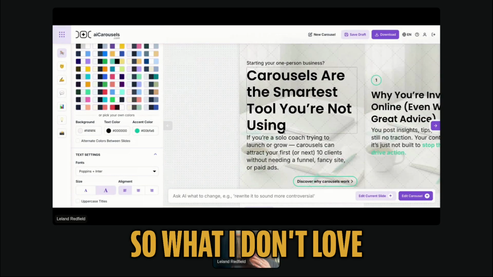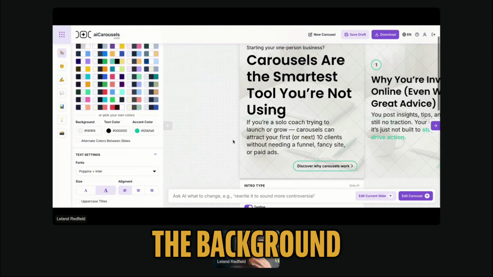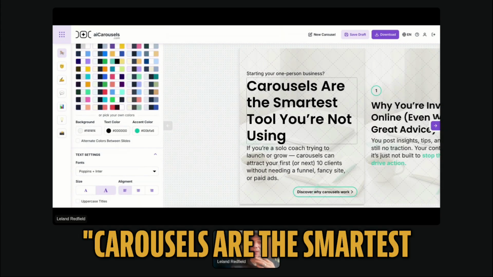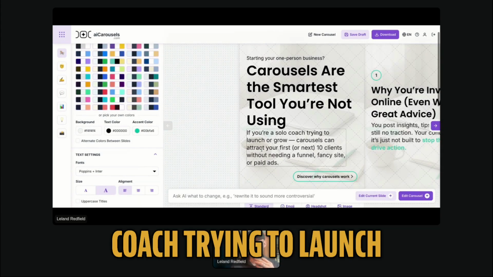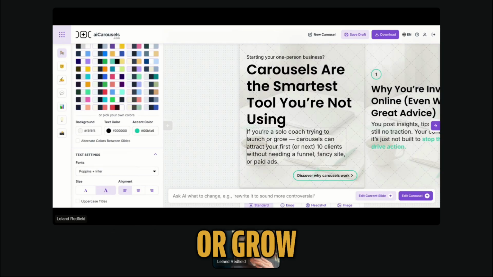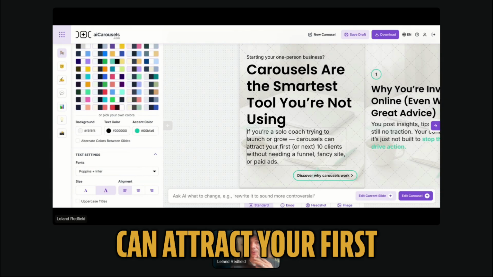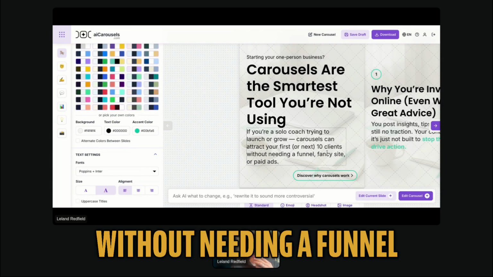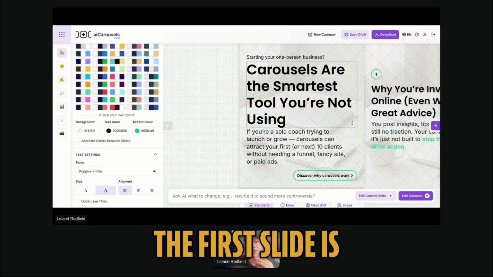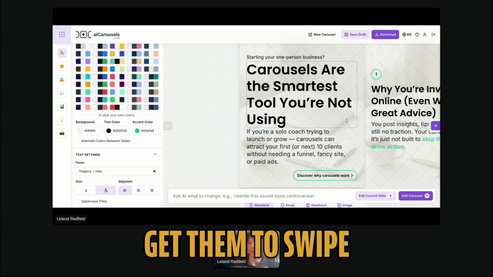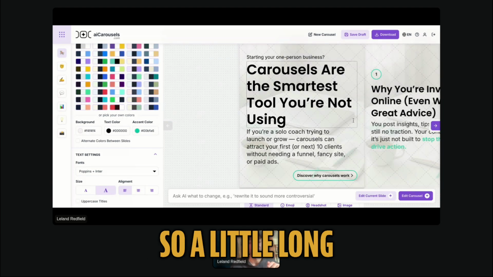What I don't love, I mean, it's a little bit better if you increase the background. So let's see here. Carousels are the smartest tool you're not using. Starting a one-person business? If you're a solo coach trying to launch or grow, carousels can attract your first or next 10 clients without needing a funnel, fancy ads, or paid ads. So as a first slide, this is okay. It's a lot of text though for the first slide. The first slide is supposed to be a powerful hook to get them to swipe. So a little long, that's ChatGPT.